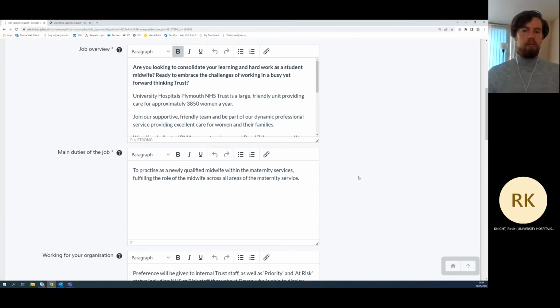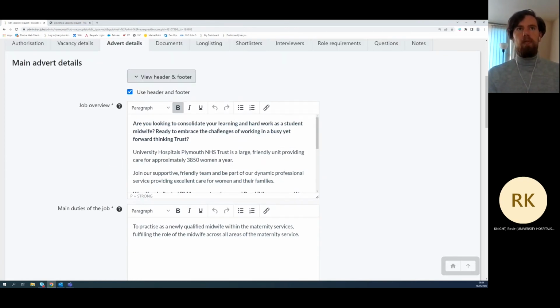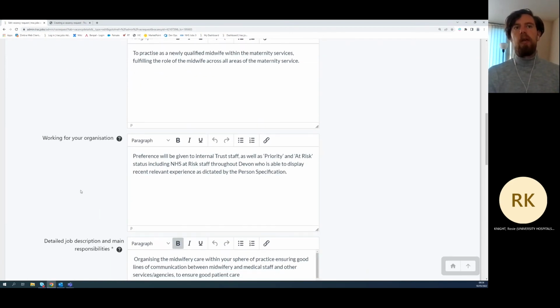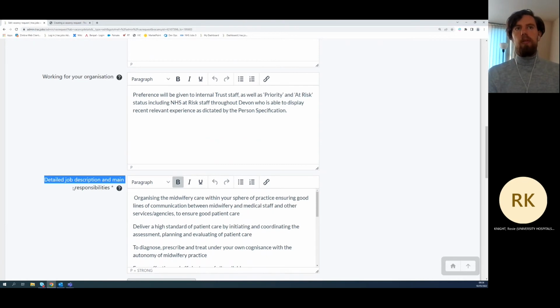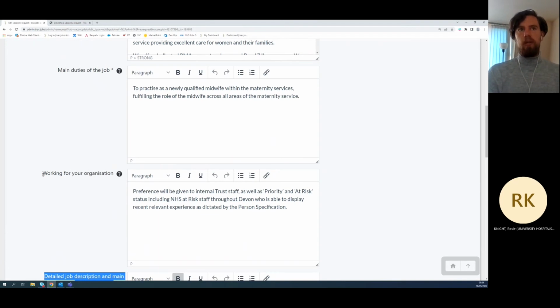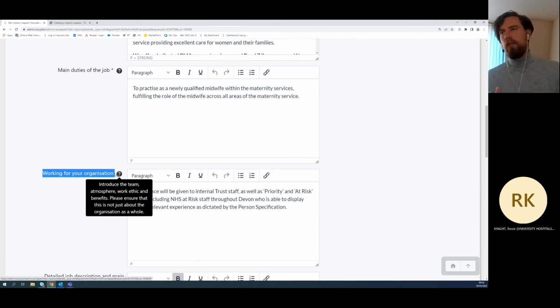So where it was one text box, it is now these 4 text boxes that are split out. And we have the job overview, we have the main duties of the job, and we have working for your organisation. And then we have the detailed job description and the main responsibilities. So out of these 4, this one here that says working for your organisation, that's fairly kind of trust-wide. So if you don't put anything in there, the recruitment team can put in a standard paragraph, but just bear in mind you might want something that's slightly tailored to your division or where you work in the organisation. So that one there is a little bit more generic.